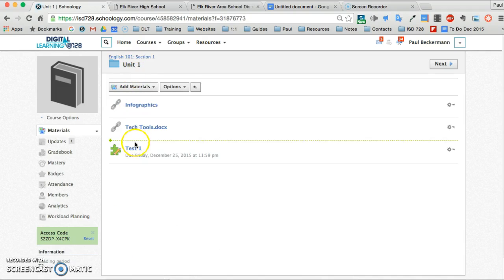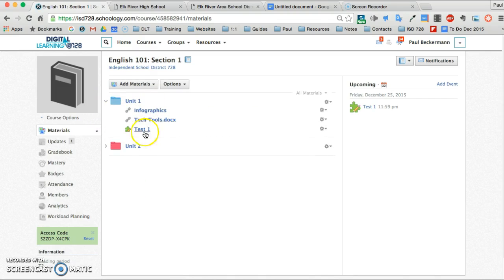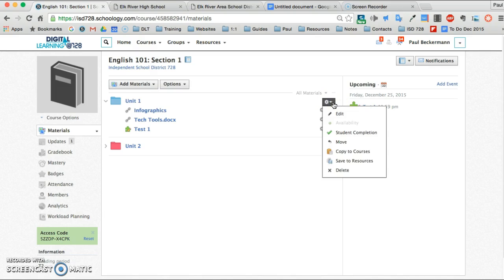So this takes me to the Unit 1 folder. If I click on the top name of the course, it takes me back to the home part of that course. Notice you have little carets here where you can see what you have inside of each folder. And then each item has a gear to the side. This lets you go back in and edit that. There are also some options to move them around, delete them, and move to other courses.